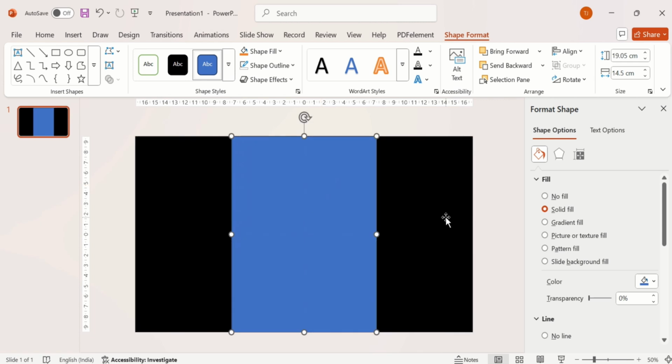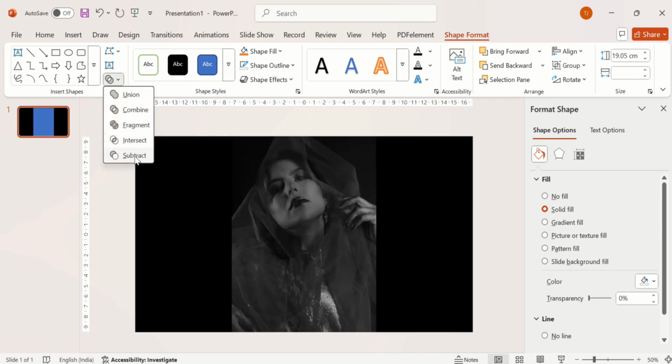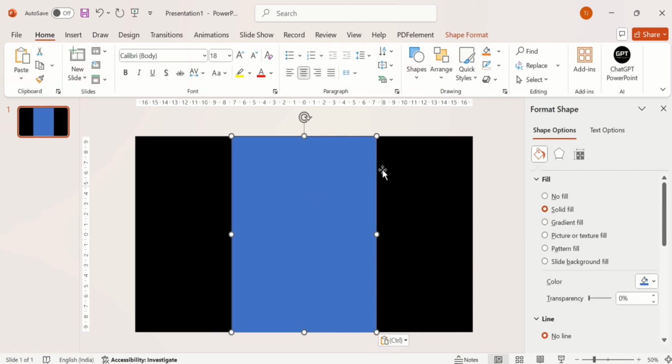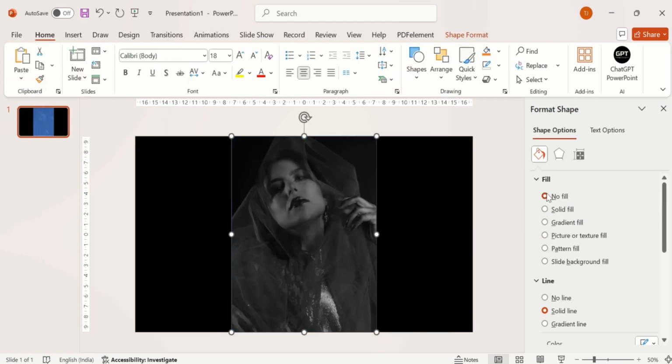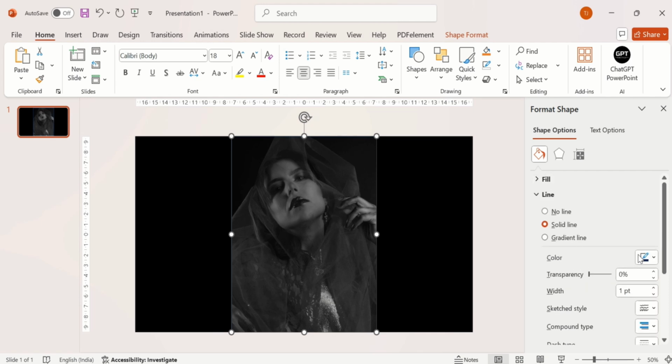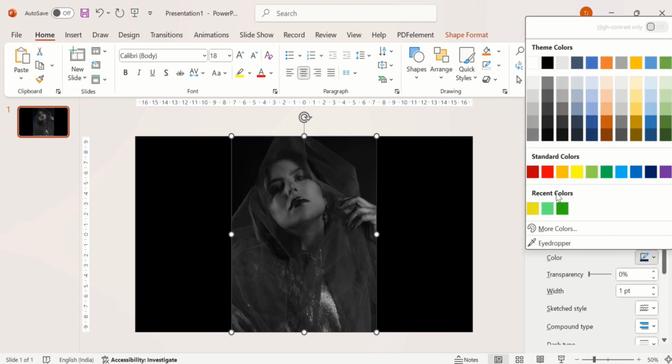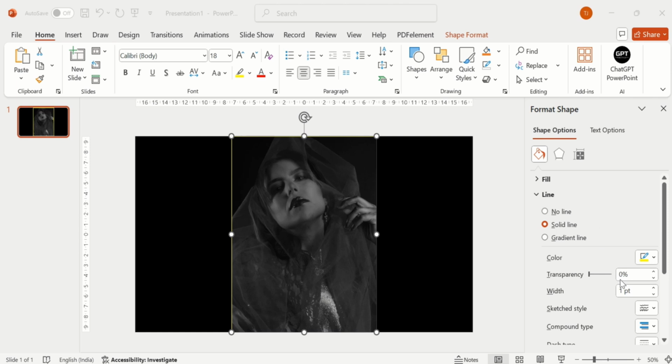Then copy this blue shape, and subtract the black shape from the blue shape. Then paste that blue shape. Make it no fill and change the outline color. Increase its width.